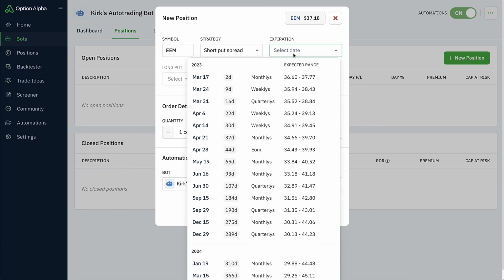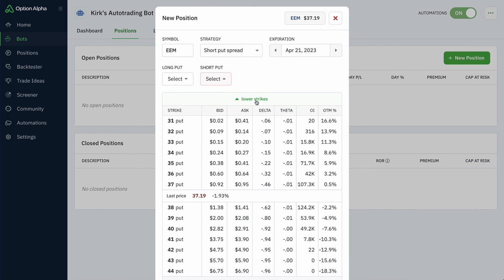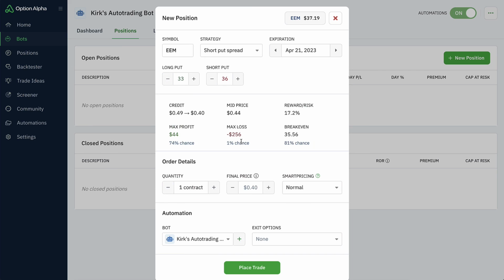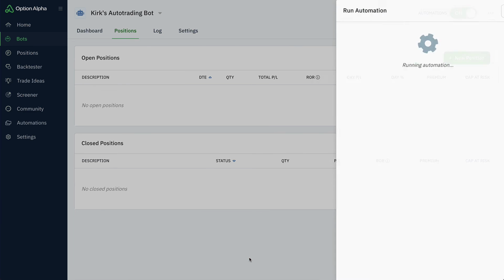We'll do the short put spread. We'll do the monthly contracts, which are about 37 days. We'll select our short put as about a 30 delta or so, and then we'll do the long put a couple strikes lower at 33. That has a nice, good, high probability of success, and we'll go ahead and place that trade.